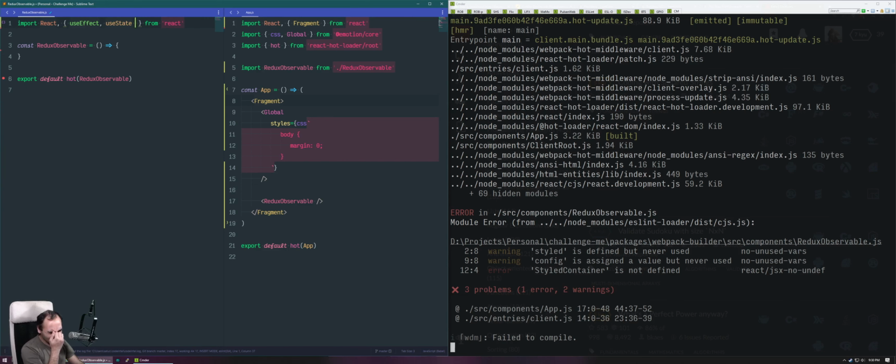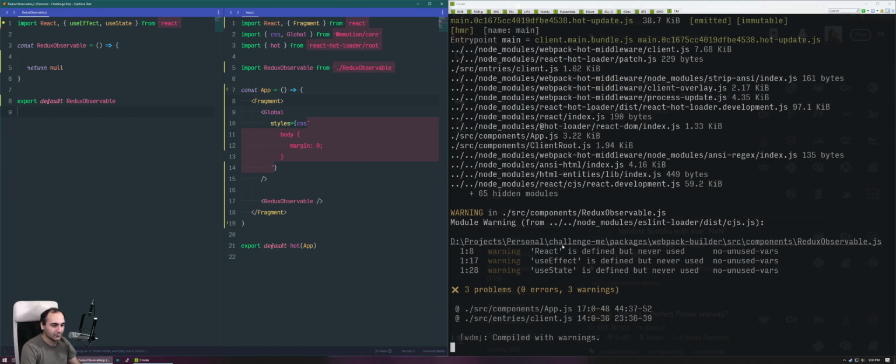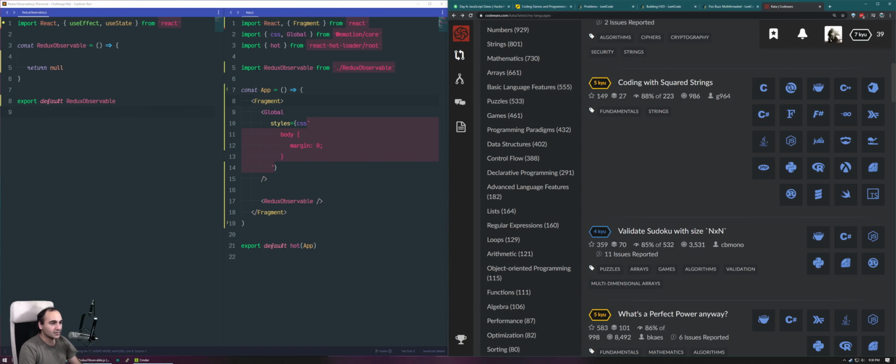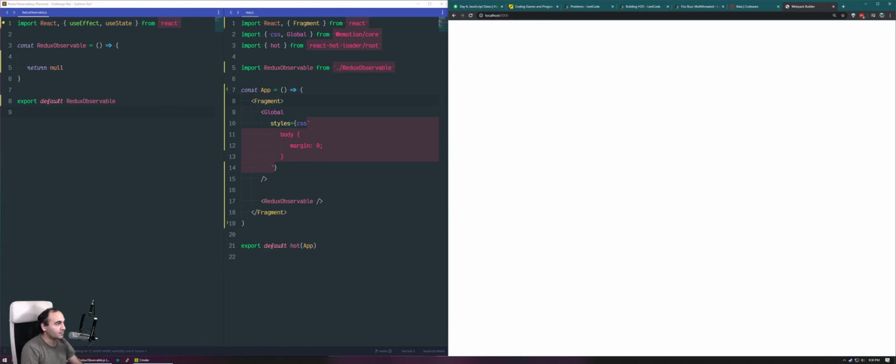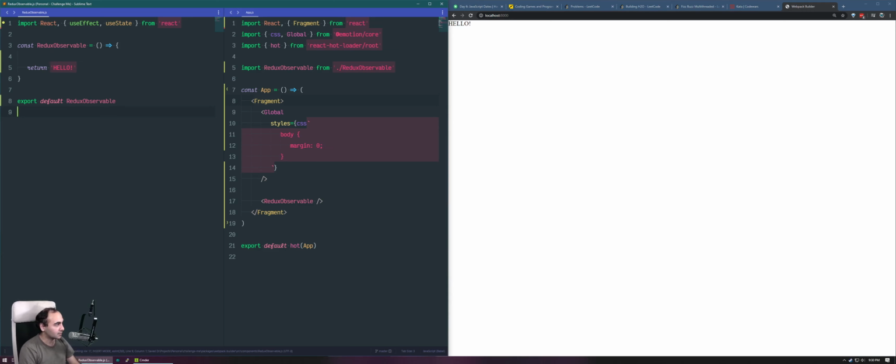Okay, we have a component. We don't need to wrap in hot. Cool. I love that we're getting warnings. React is defined but never used, that's fine. Okay, good. So let's take a look here. Is it 8000, I think, up and on? Yeah. If we type in something here, perfect. That's working.